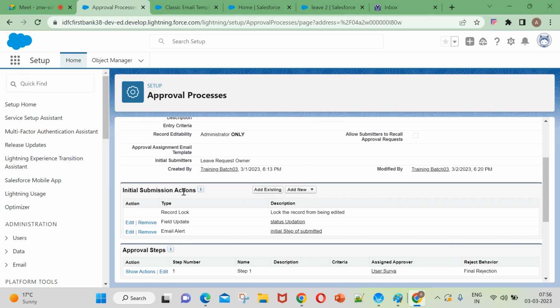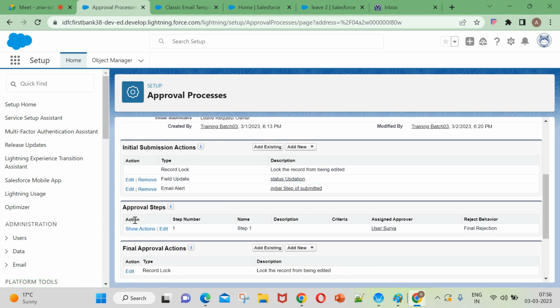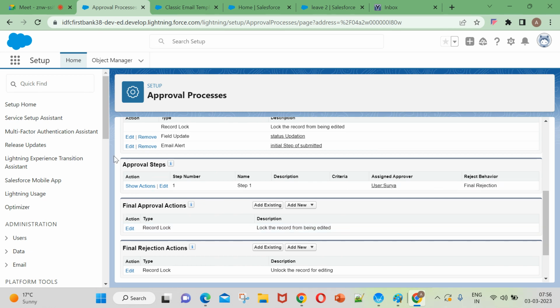See, here it is the initial submission actions. You are clear about the initial submission action section, right? What are we using this for? If you want to create a task, email alert, field update, or outbound message, which is some kind of integration, if you want to do these actions at the initial stage, you have to come to this section. This we already covered.